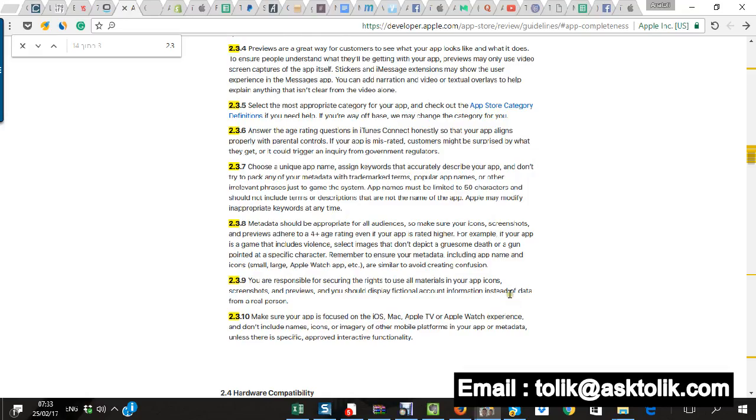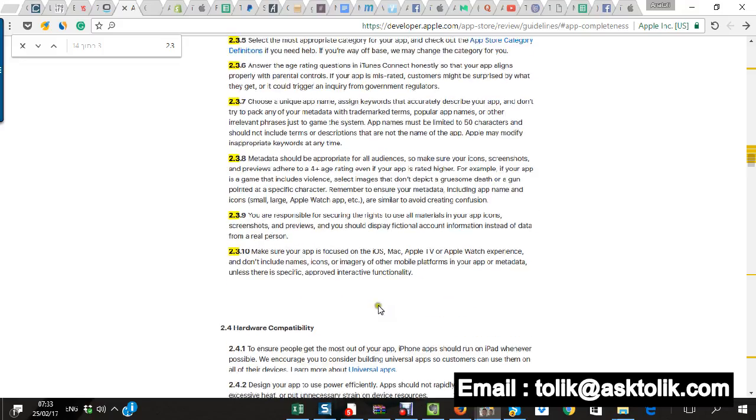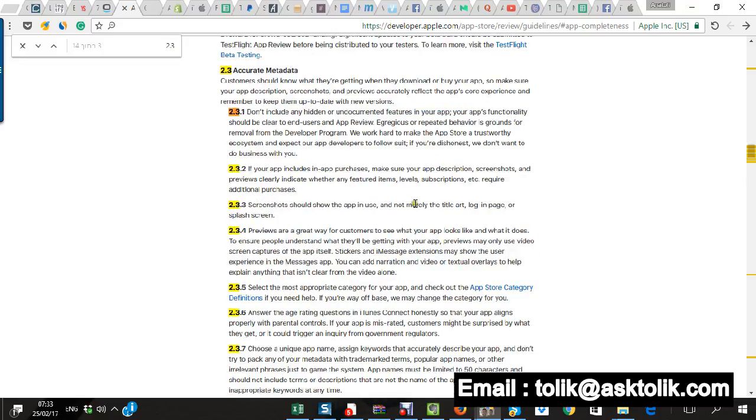Respond to the copyright rights, use materials for your app icons. If somebody tries to tell you that it's not your graphics, you need to prove it. Again, it doesn't happen too much. Make sure your app is focused on the Apple Watch experience, don't include names, icons. Again, it never happened to me. Okay, I hope it's understood. Most of these things need to be solved by only sending a message.